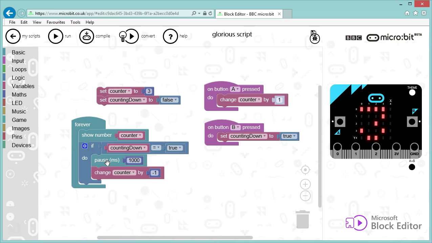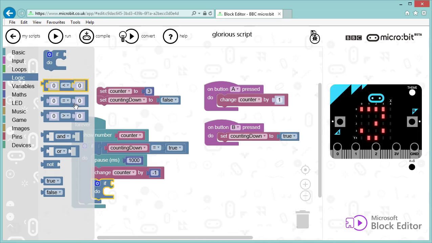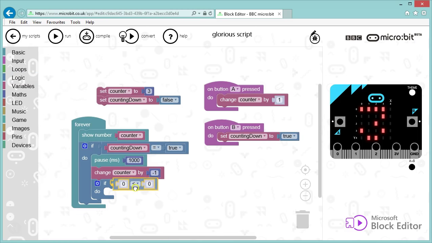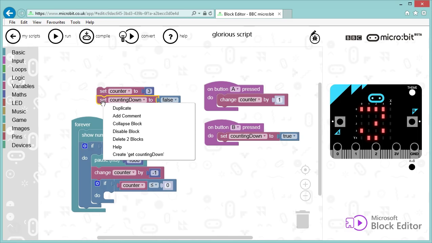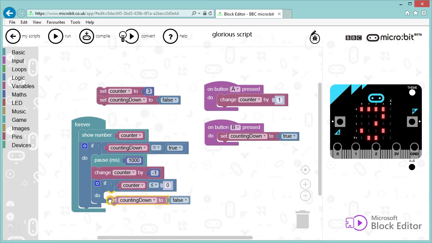So we're going to use another if statement to decide whether we need to carry on changing the counter or not. So within my logic blocks, if statement, and this time we want to check that the counter is towards 0, and if it is 0, then we're going to stop counting down. So I'm going to use a logic block again. I may use one of those where I'm going to check if it's lower or equal to 0. And that's for the value of counter. So in my variables, I'm going to use counter. If that's the case, I'm just going to tell it to stop counting down. So I'm going to set counting down to false. And that's pretty much it. That should actually do the trick here.